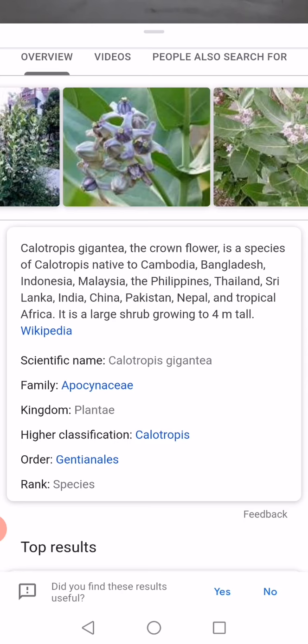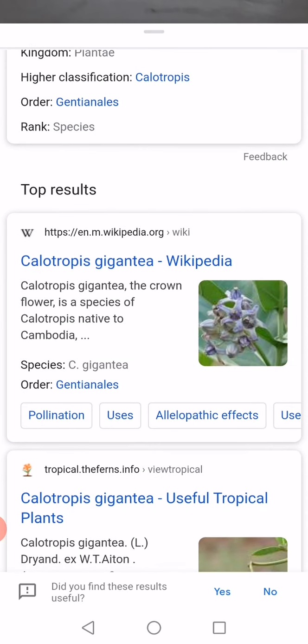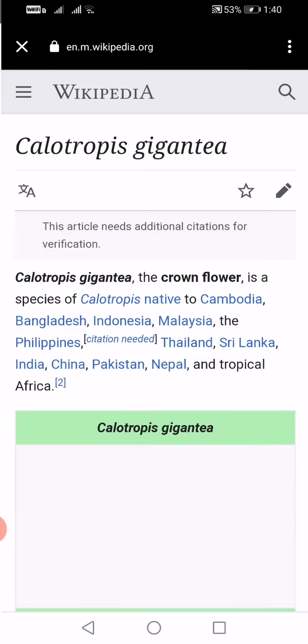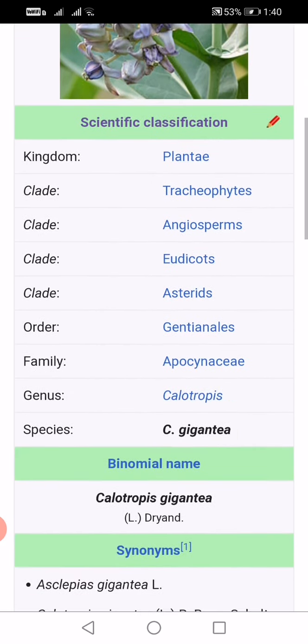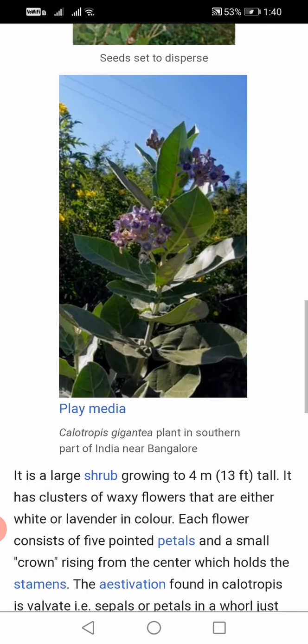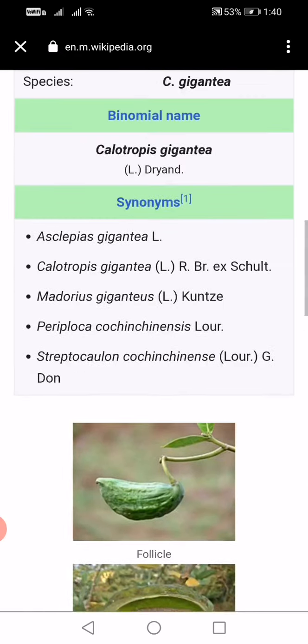Its scientific name is Calotropis gigantea. The family name is also given, Apocynaceae. The kingdom is Plantae. And in this way the classification has been given. For example, if you want to know some more information, see here, you can access Wikipedia, and some more information about this plant can be wonderfully retrieved from the net, and we can understand a lot of information about this Calotropis plant.